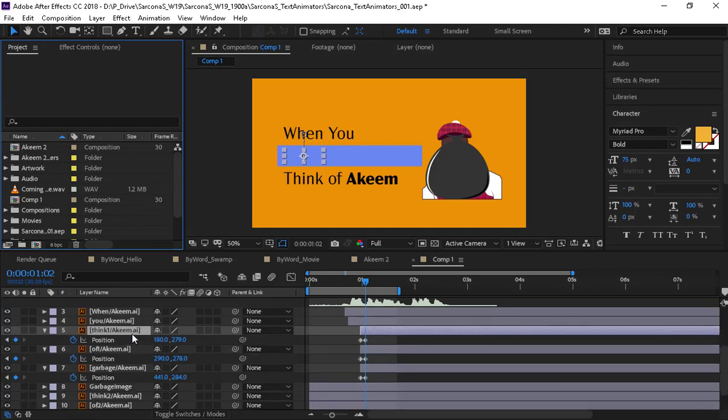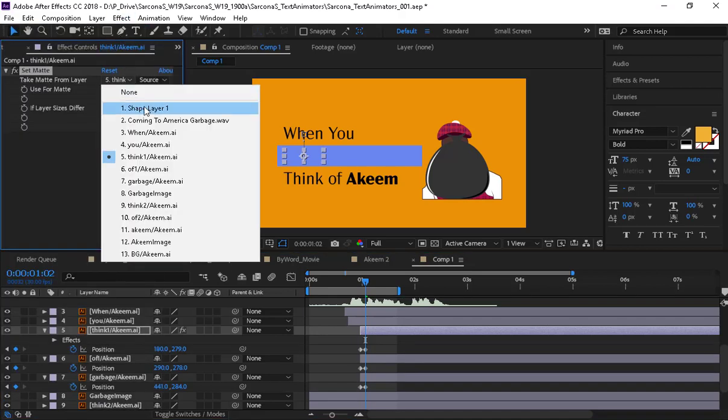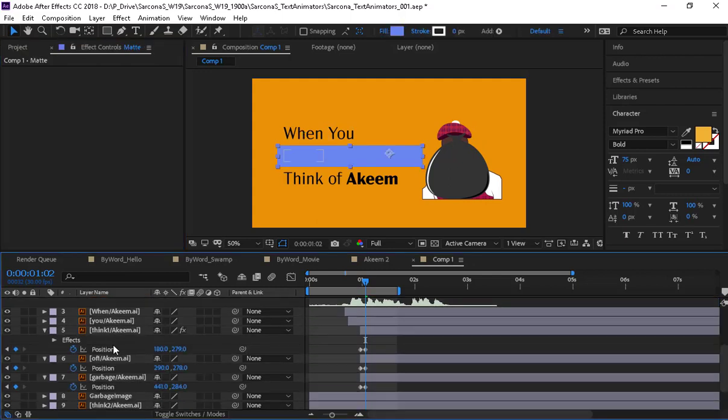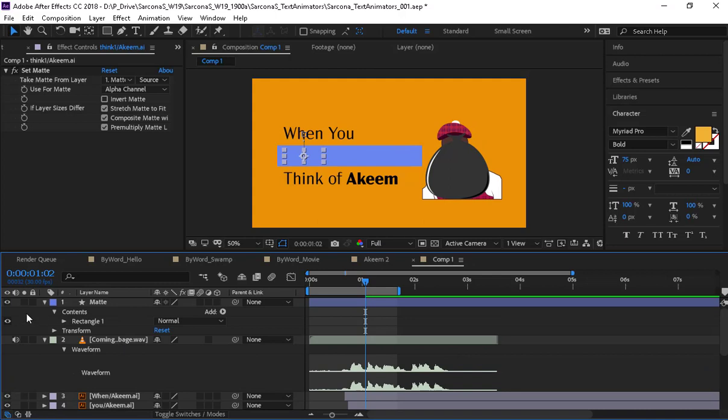So I'm going to go to think. I'm going to go to effect. Just make sure I'm on think. Say set matte. Make sure I've chosen that shape layer, which I'm going to rename and call this matte. That way I know what it's called. I'm going to make sure that I have my continuously rasterize on each of these, and I'm going to turn the visibility of that matte off. So now when it goes in, it's invisible, and when it comes out, it's visible.